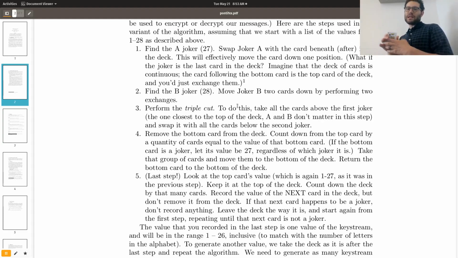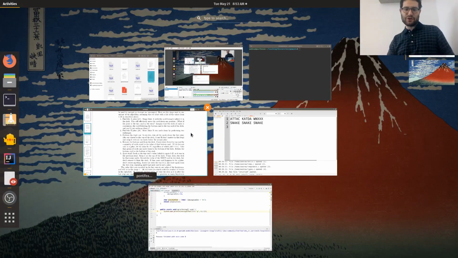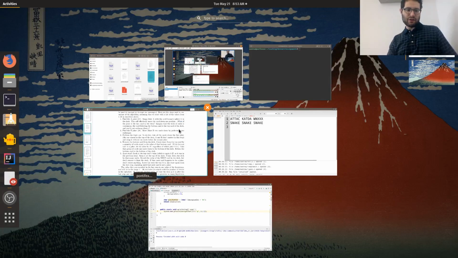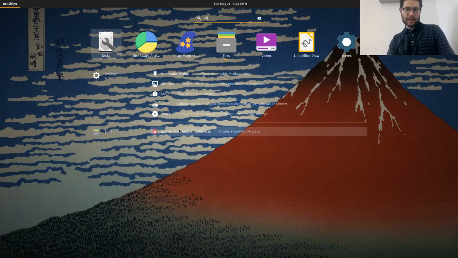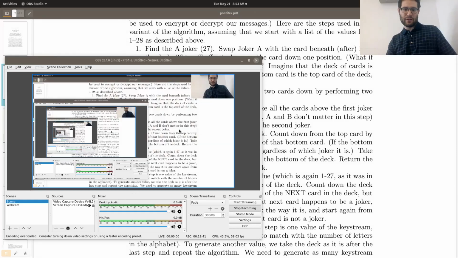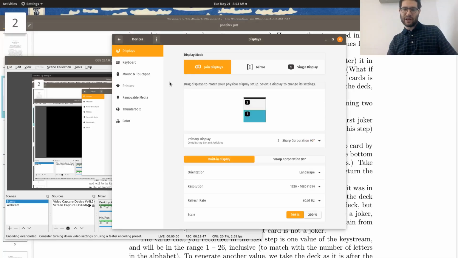All right. So how does this algorithm work in practice? The first thing we need to do is find the A joker. So that means that basically we find the first joker. You don't want to necessarily cut or shuffle the cards, unless you want to actually be starting from a really random configuration.